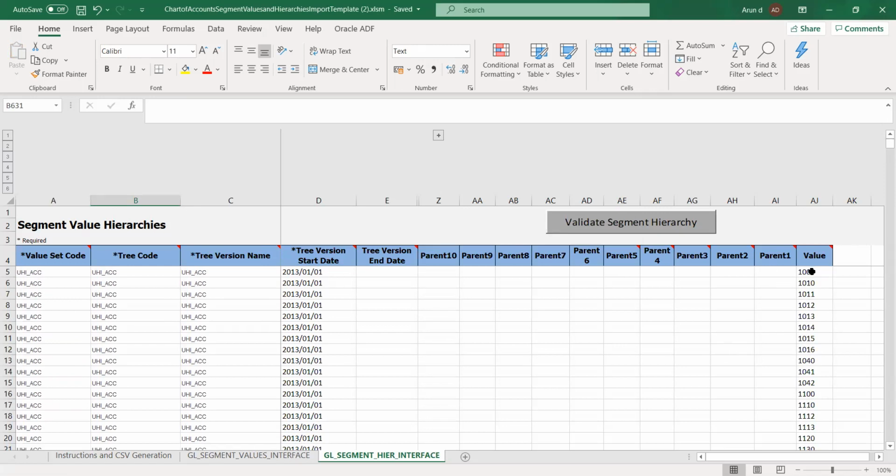Here we have given values, and the values are independent, which means we don't have a parent and child combination. In our case, if we have parent and child, we had an example where we have total liability. Under total liability we have current liability, and under current liability we have accounts payable, which is one type of liability. In this case, in parent two we will have total liability.